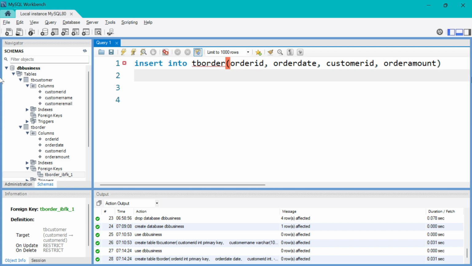Close the parenthesis, hit enter, hit tab, and simply say values. And here in the values, let's write the order ID, let's say 101. The order date has to be written in quotes. Let's write 2025-01-20. This is my date. Okay, comma. Next, I need to have customer ID. Let's say I'm entering customer ID 1 here, and the order amount, let's say 150 rupees 50 paisa.